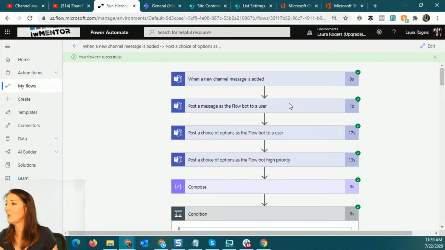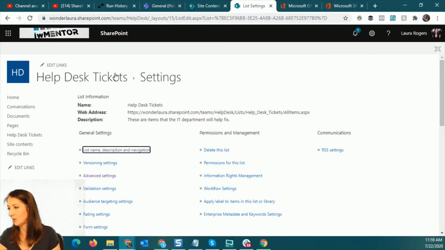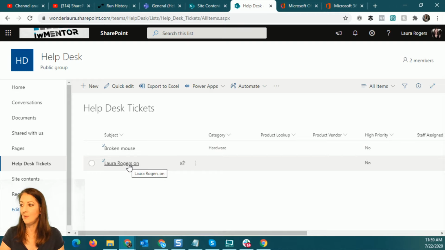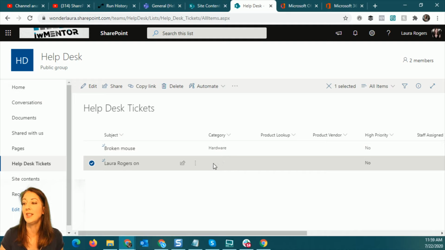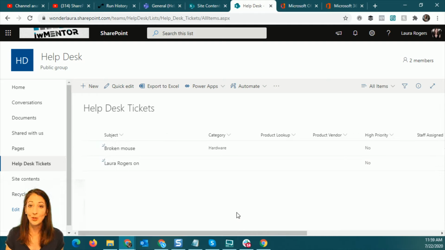Now let's go look at the one that just ran that was not high priority. That created my help desk item, so we'll go look at my help desk tickets. And look at that, it didn't put the date in here that I had set for it. It also didn't put the category, because I had taken that out completely. I wanted to run through the test at least once without the category to make sure it was creating the item. That's how I like to troubleshoot: narrowing it down, taking things away, and then adding them back slowly.